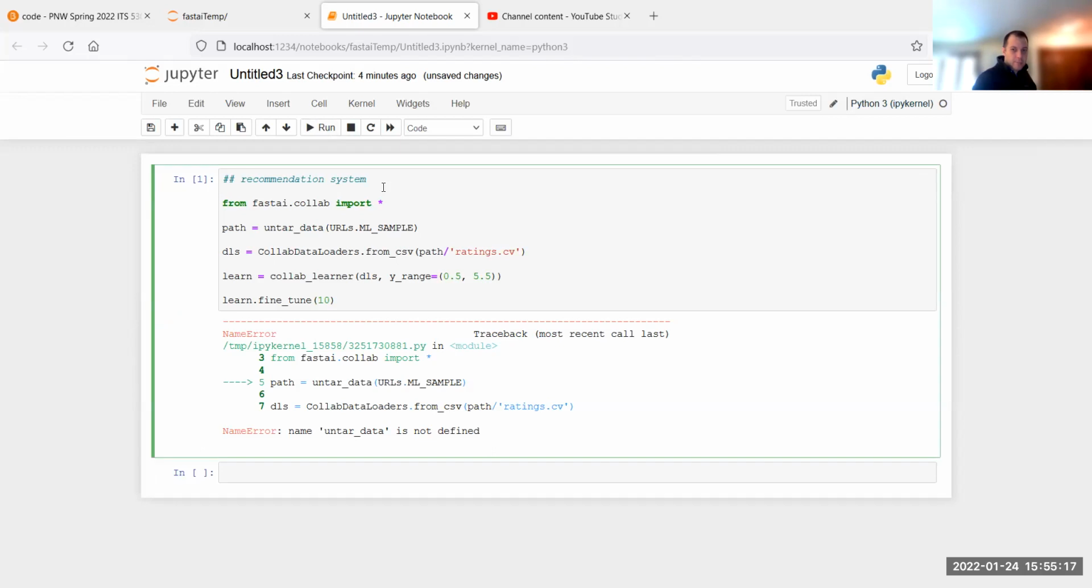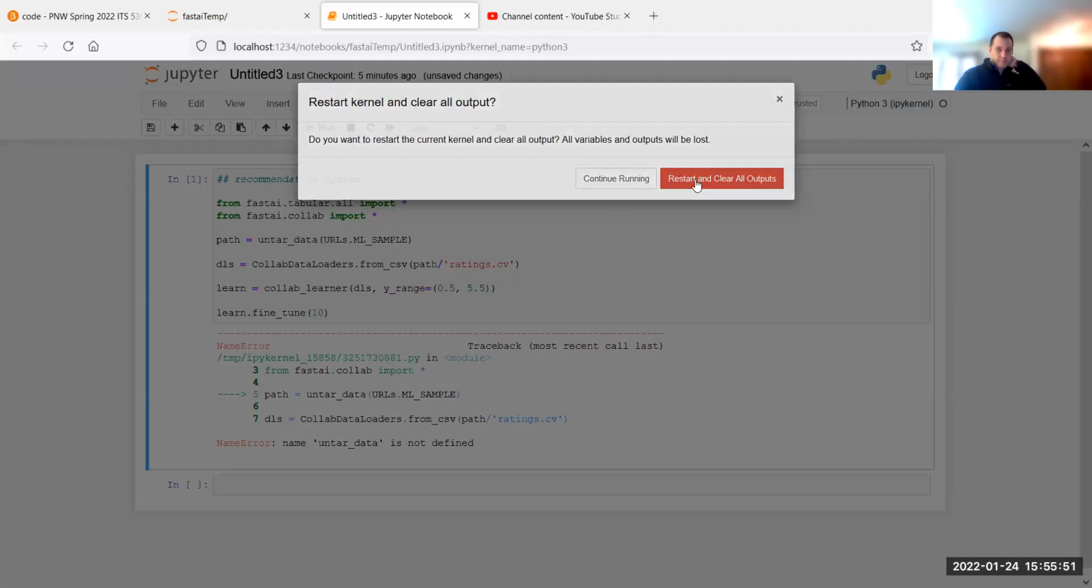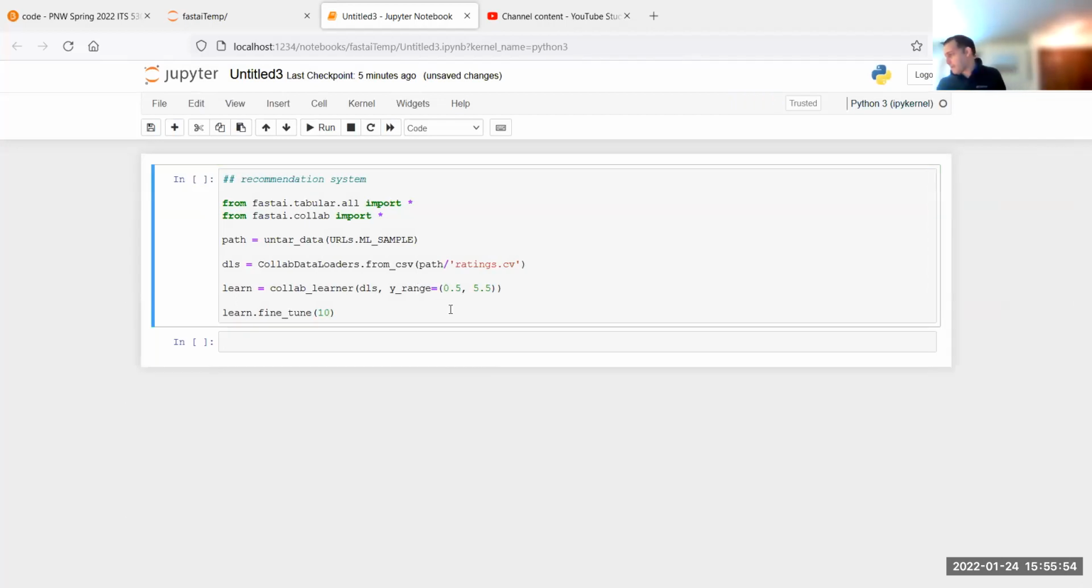So we probably should call the other library because it's not finding untar. So let me do, I call it tabular. Yeah, exactly. So I'm doing fastai.tabular.all, good catch. That should have the function import. Okay, let's clear the kernel.